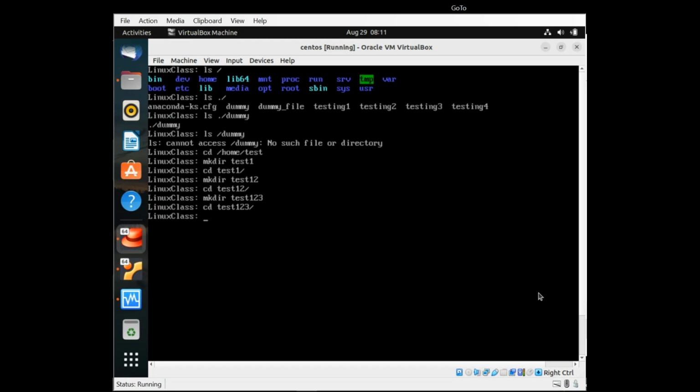Now there is another command I'm going to run, that is called pwd. These are all the basic commands I'm showing you. So you can consider this as Linux basics commands you should know.